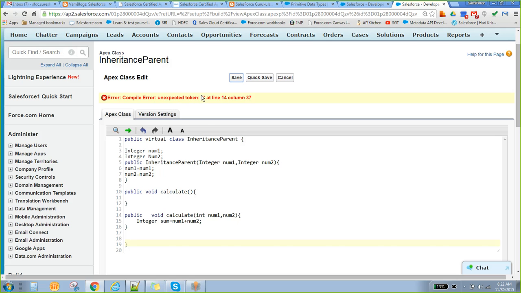Unexpected line number 14. What is happening? Oh, sorry.